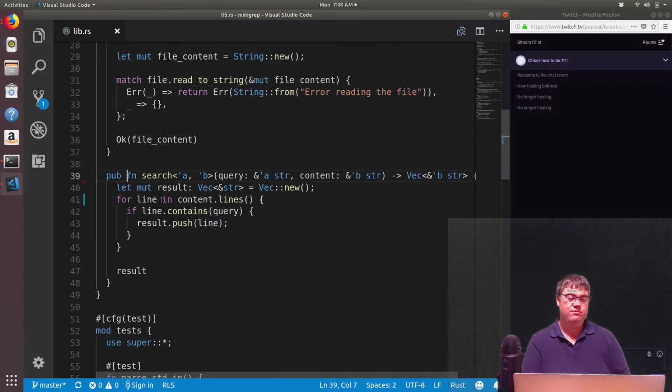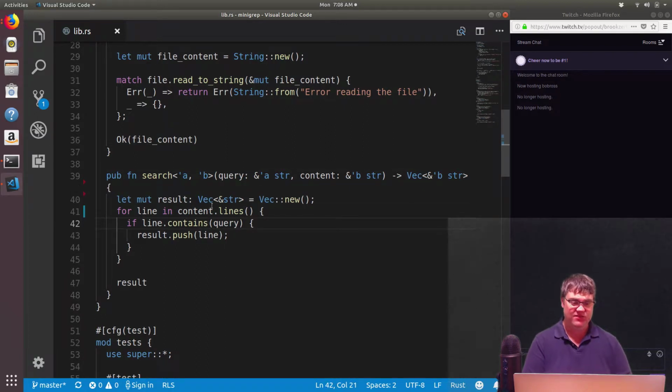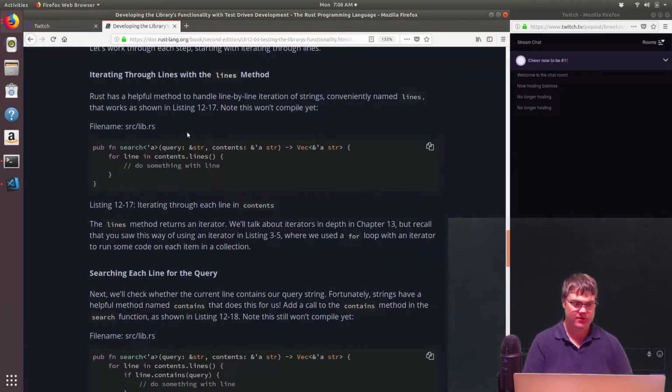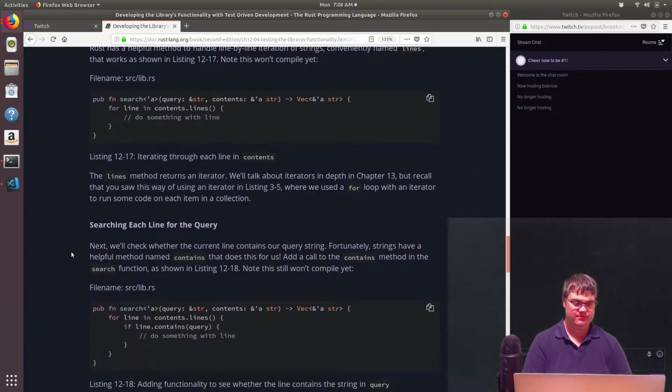So part of the problem about learning any language is there are some features that you just don't know exist. This would have been a nice one to have, and we just saved a full line by doing that. The lines method returns an iterator. We'll talk about iterators in depth in Chapter 13, but recall that you saw this way of using an iterator in listing 3-5, where we used a for loop with an iterator to run some code on each item in a collection.